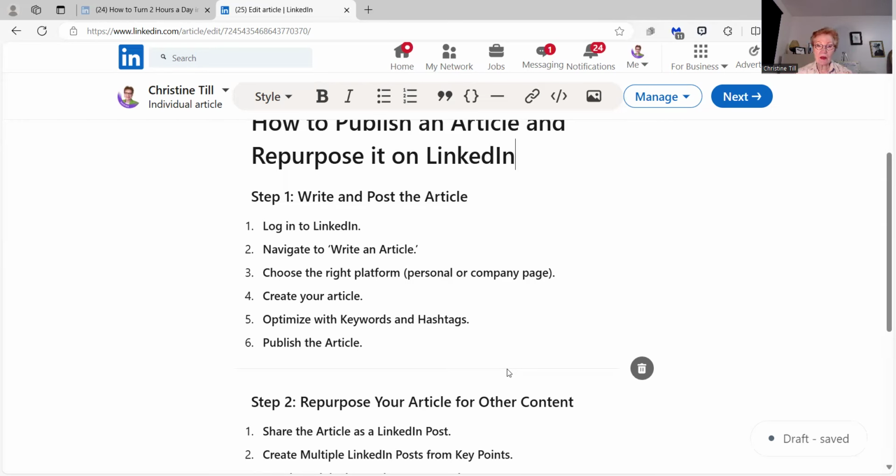And so then I create my article. I always have been using ChatGPT. As soon as I found out about ChatGPT, I started using it. It saves you so much time.